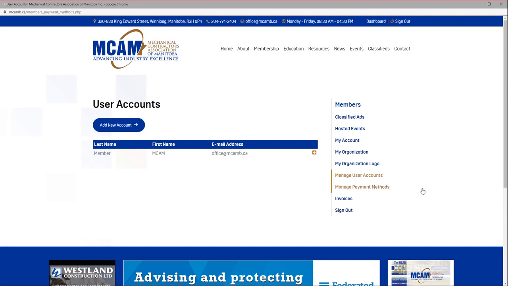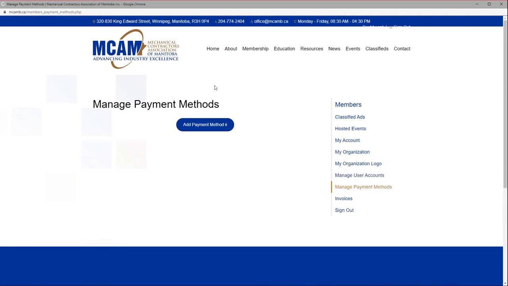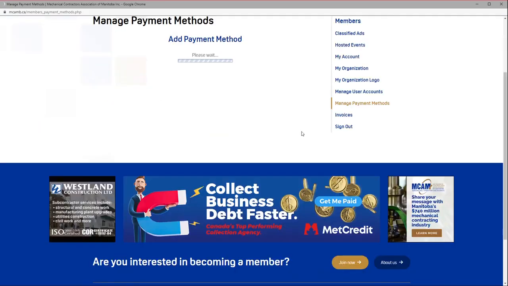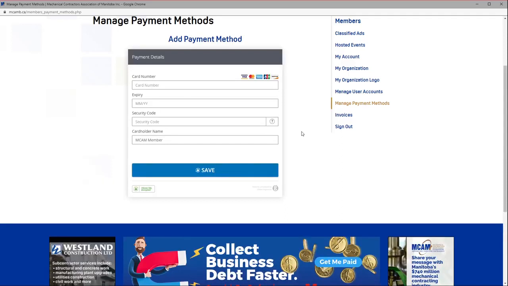We have managed payment methods. Here you will be able to add a credit card to your account. Once we click add a payment method, we have to wait for the form to appear. Here we can apply our credit card number, expiry number, security code, and the cardholder's name. The benefit here is that at the time of membership renewal, your credit card will be charged automatically. A receipt will be sent to the billing email address that was provided in the previous page.